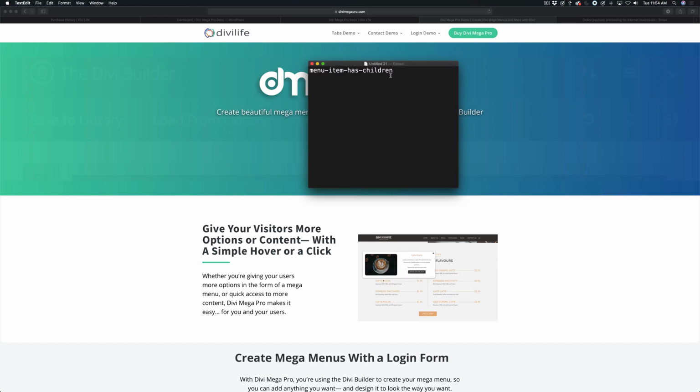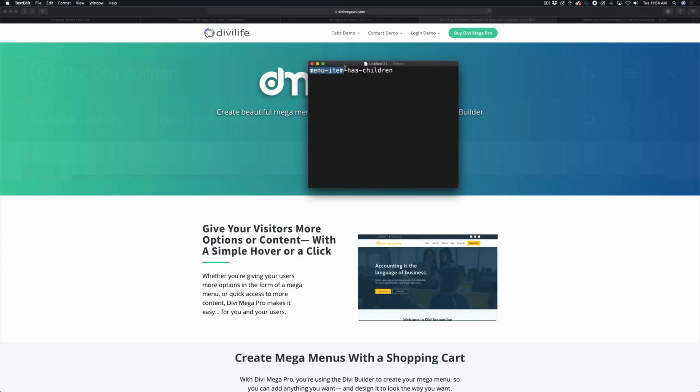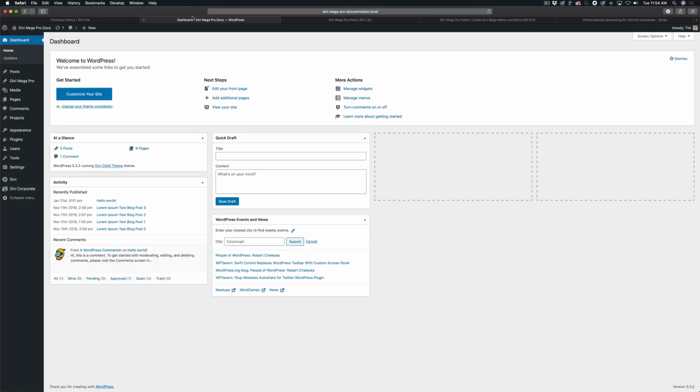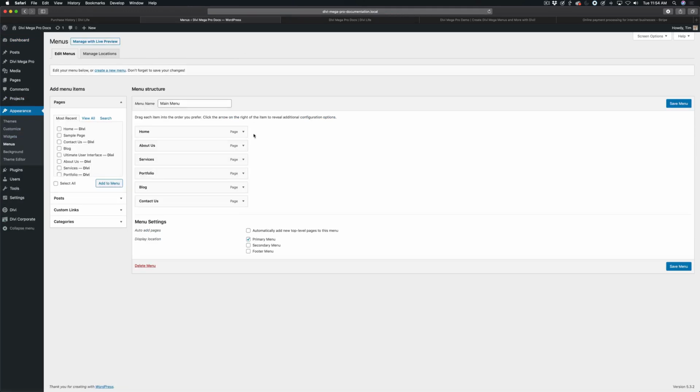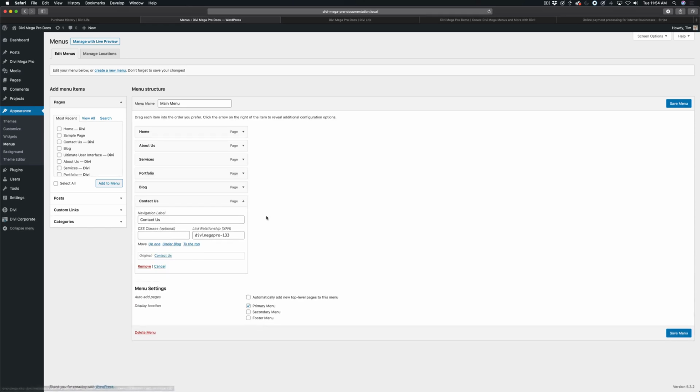This is the class right here, menu-item-has-children, or menu dash item dash has dash children. Simply copy this, and we're going to go over to the menu section here. Our mega menu is triggered from the contact us, so I'm going to add that CSS class right here. The CSS class is already built into Divi. We're just calling it here so that it will show the arrow.